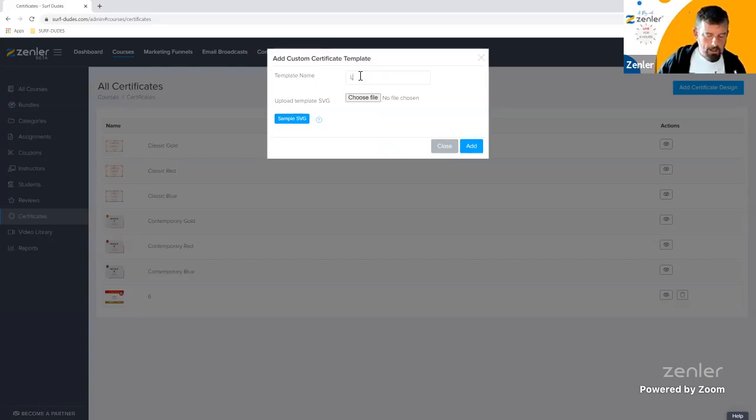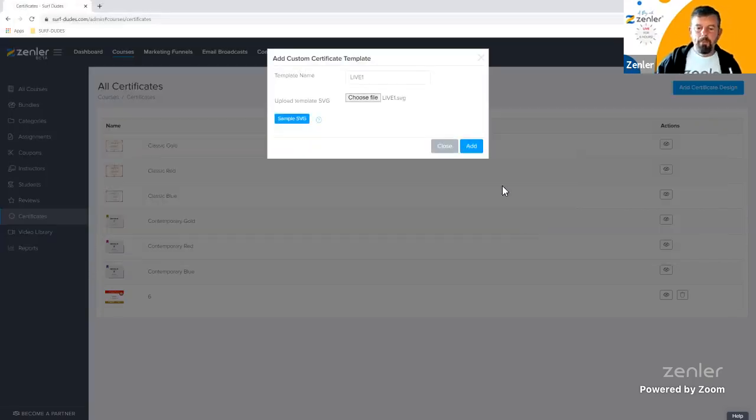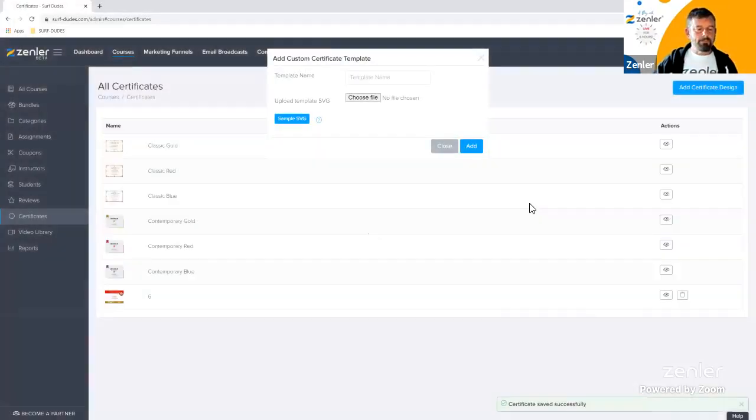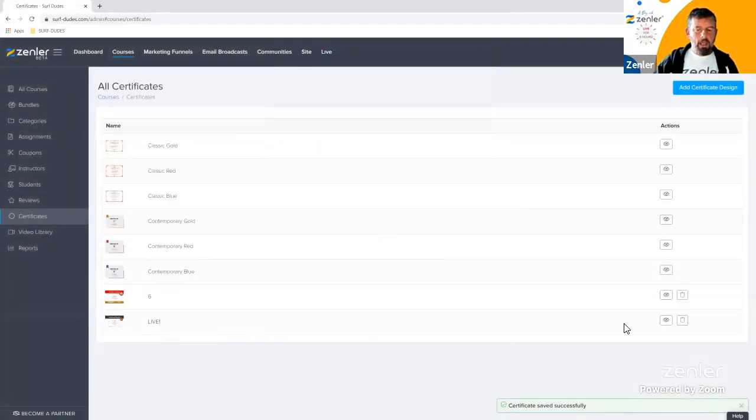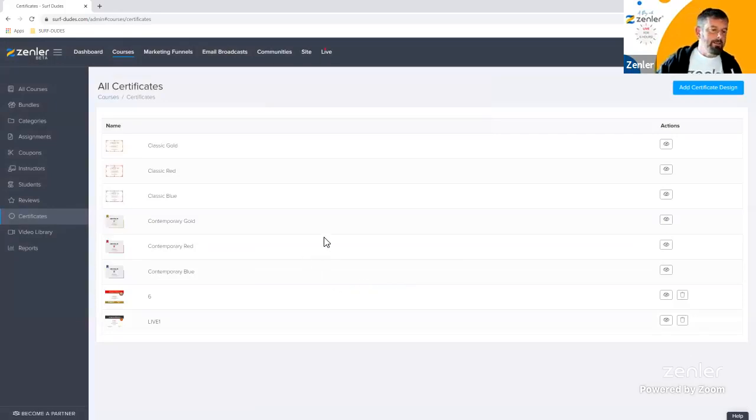Let's call it Live 1. Choose the file. Go and find the file, which is in my downloads folder, and it's called Live 1. There it is. I'm going to click open and click add. And there we go. So let's just preview this. So there it is. That is a custom certificate created in minutes.